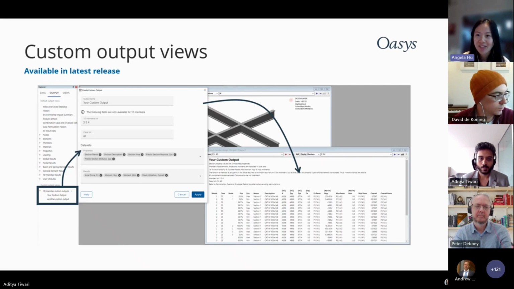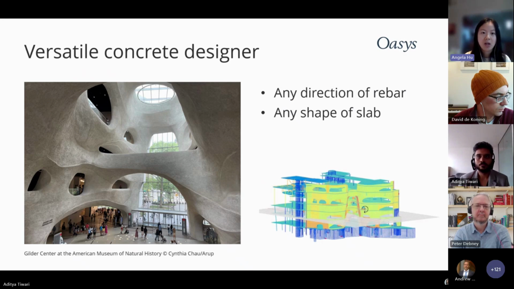And then finally, after interrogating the results, the next thing that someone might want to do is to carry out design. So in GSA, our concrete design is super versatile. So what this means is that you can handle any direction of rebar, even if they're not 90 degrees to each other, any shape of the slab as well.